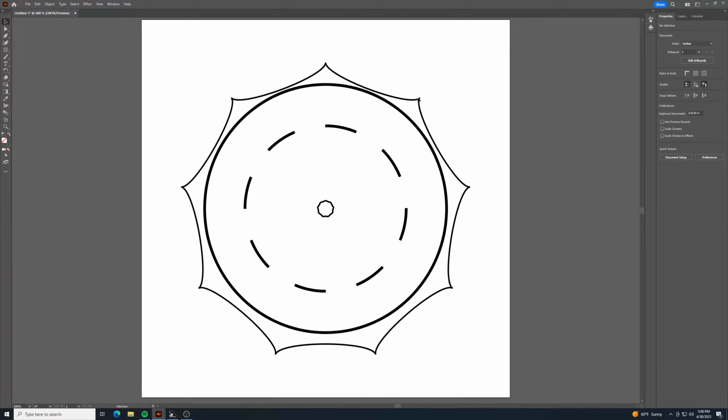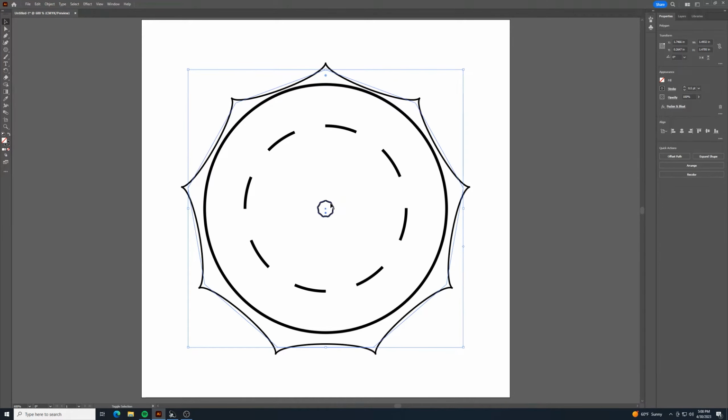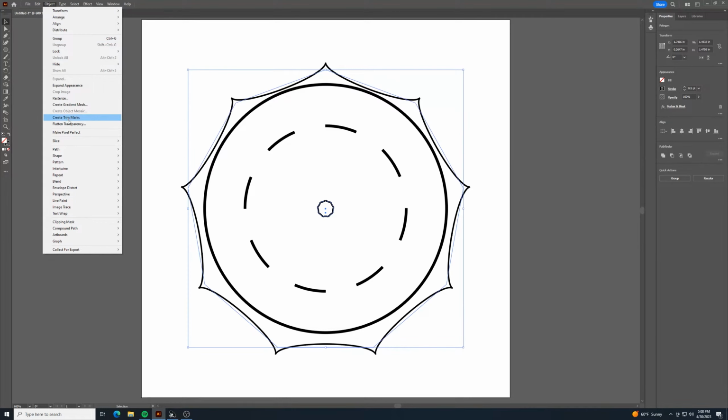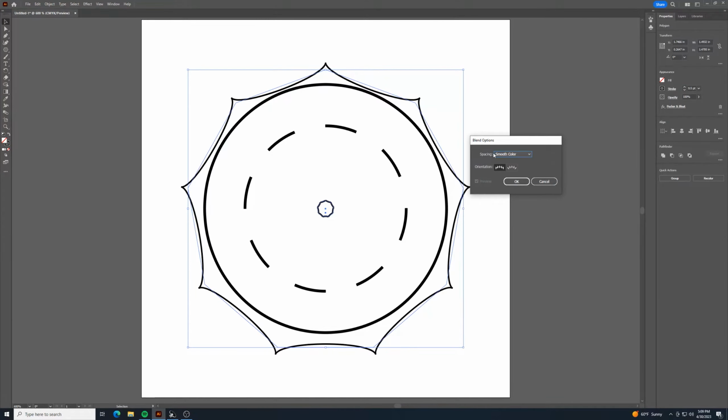We want to make multiple webs from this point down to this point. So then if I select both of these and then go to Object and Blend, then go to Blend Options. For the spacing, I want to click on the little drop down menu and select Specified Steps. So I'll click on that, and for the number I'm going to go with 7.